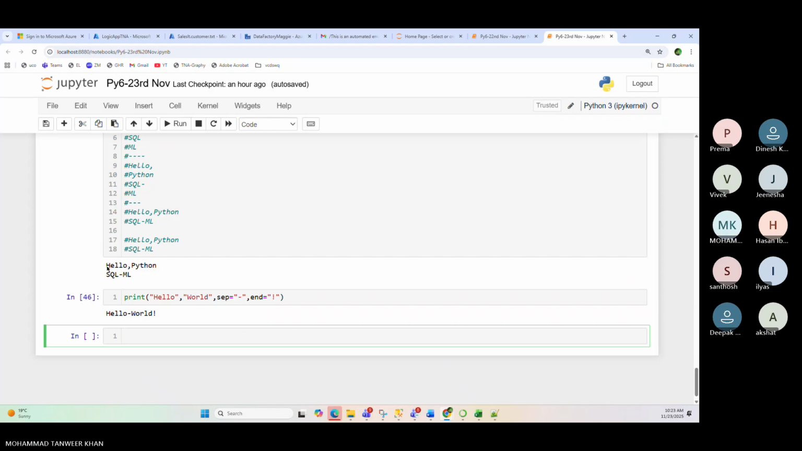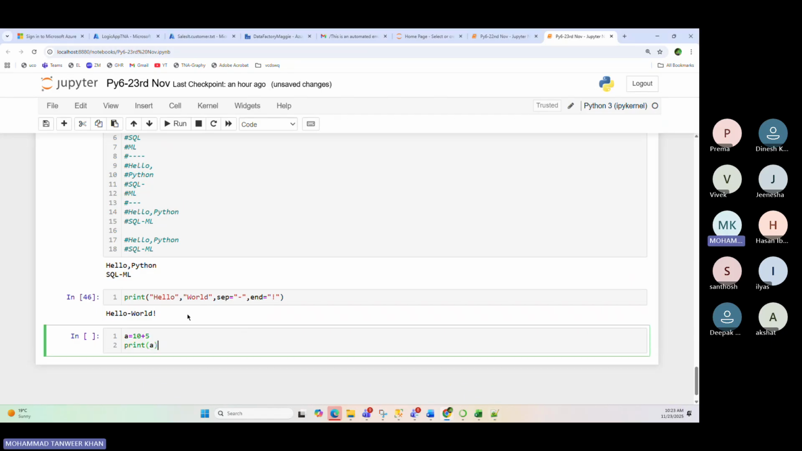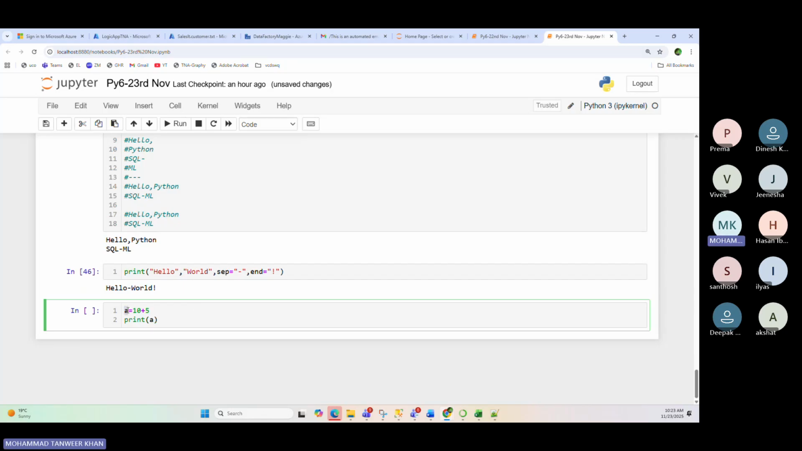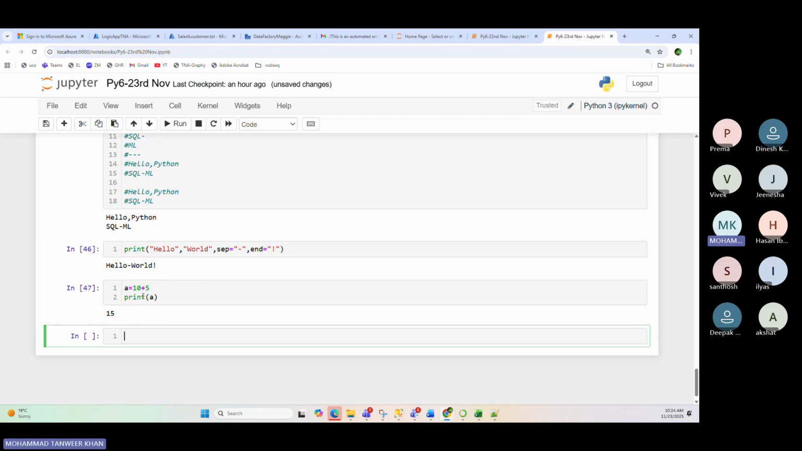Perfect. Now, a new set of examples. Again, I will go back to print. See how many things you have in print. Here I'm using a variable a and I'm asking Python to do some arithmetic operation that will be stored in a, and then I'm telling it to be printed. Earlier I showed you that you can hard code some value, but here you can even do some calculation and that output will be stored in a variable.